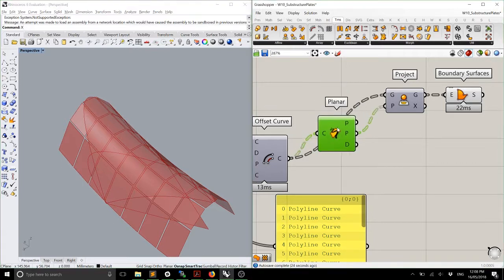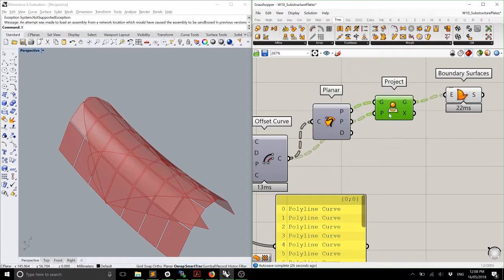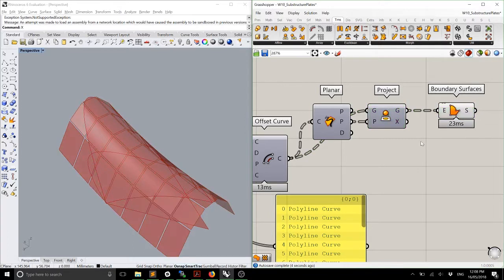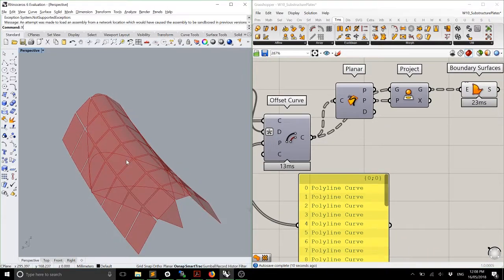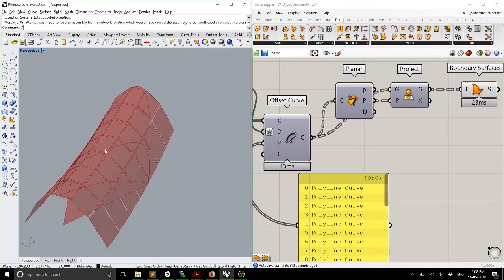Okay, so we're just testing for planarity. We're projecting that geometry onto that plane. Does that now mean that you can do a boundary surface? Try that. I'm pretty sure it would mean that you could do that.